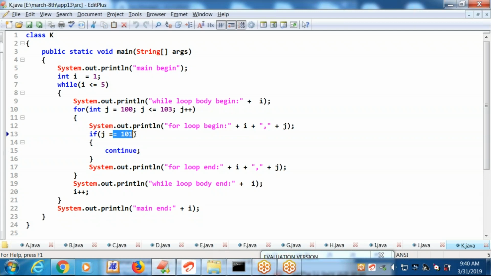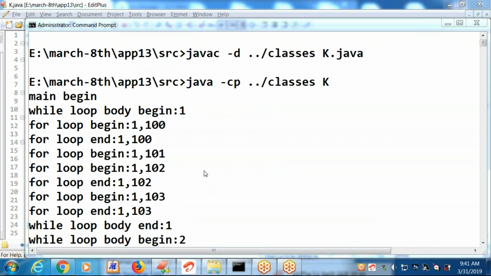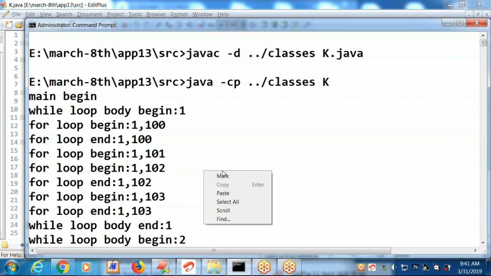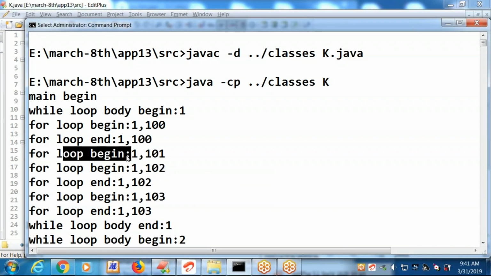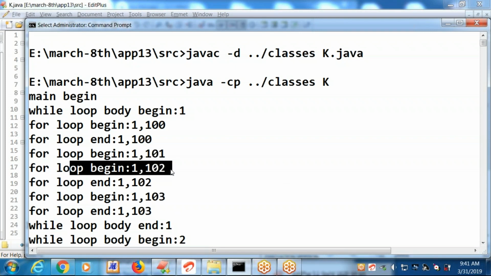Whenever j value is 101, it will continue. It will go to the next iteration. So please observe, whenever j value is 101, continue, it's going to 102 without executing the end. You can see 102 straight away.